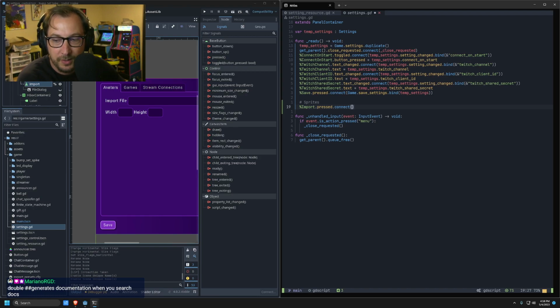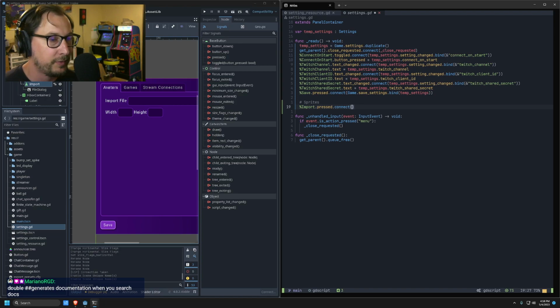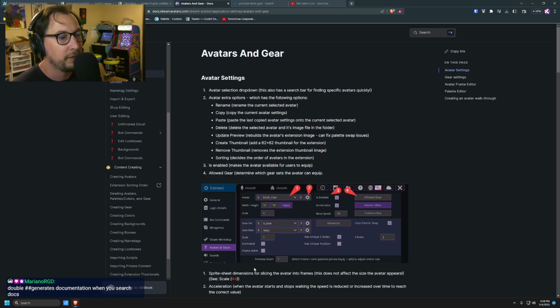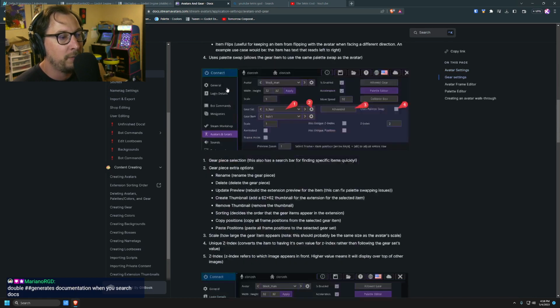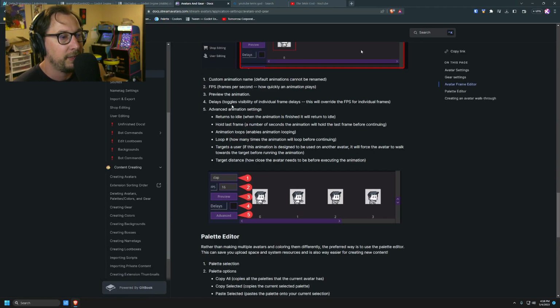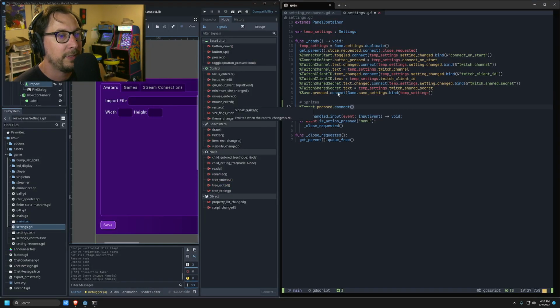Double generates documentation when you search the docs. Interesting. I might want to set things up so that I can document, because for instance, Stream Avatars has this website with all these docs here. I might want to be able to do something like this stuff in here, but it would get pretty noisy, so I'd need to be able to collapse it if I ended up doing it that way.